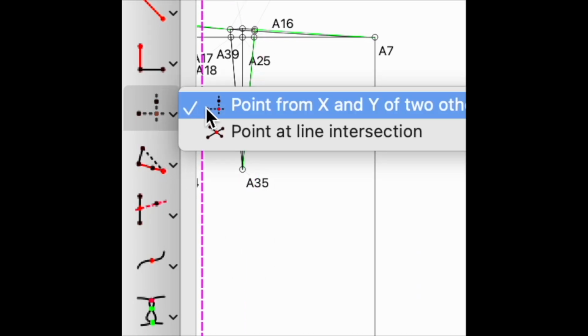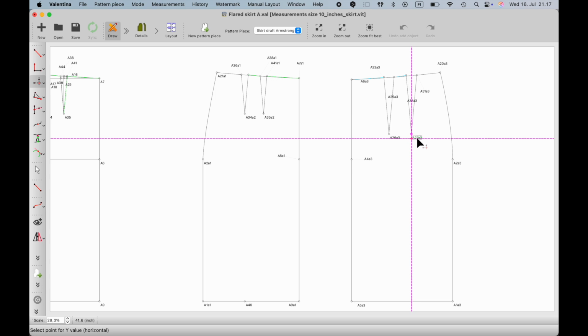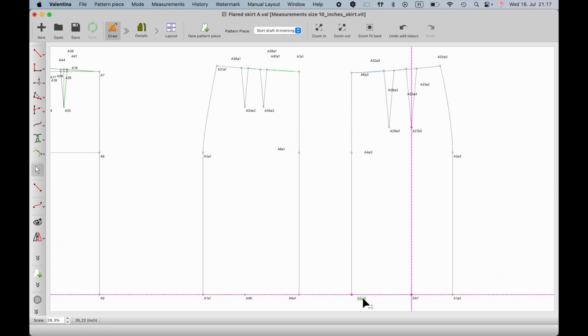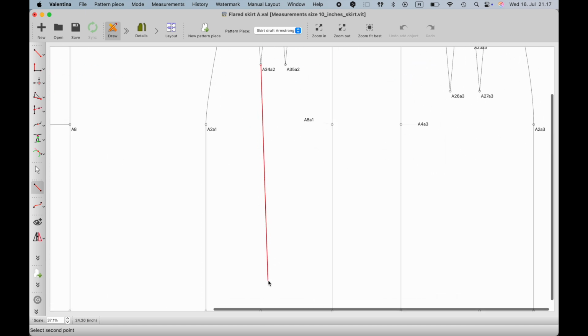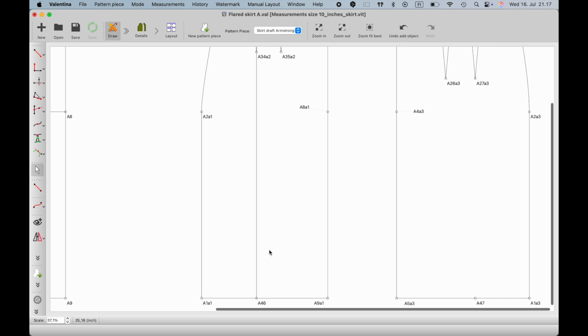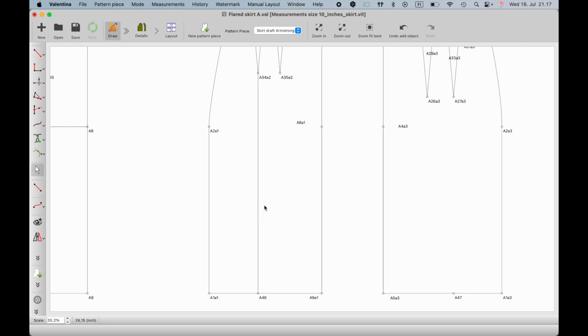I draw lines from the dart points, the ones closest to the side seams, down to the hemline. I connect the new points with lines and change the line color for better visibility.